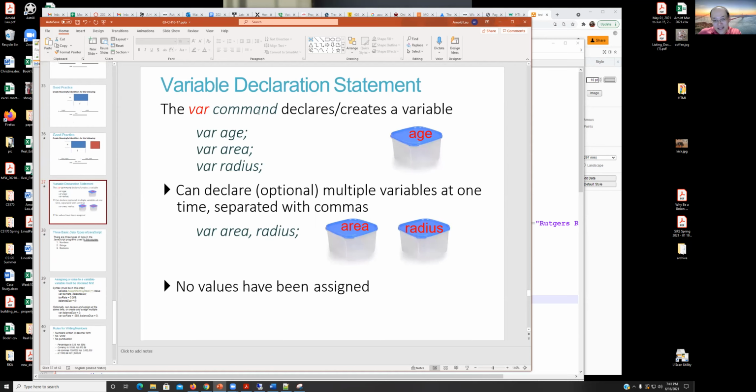So here's the variable, right? var, right? This is how you declare a variable. This just tells the computer that I want to create a bucket called age, right? I want to create this little variable called age here. So this is what I do: var age semicolon, okay? And the same thing for area and same thing for radius, okay?